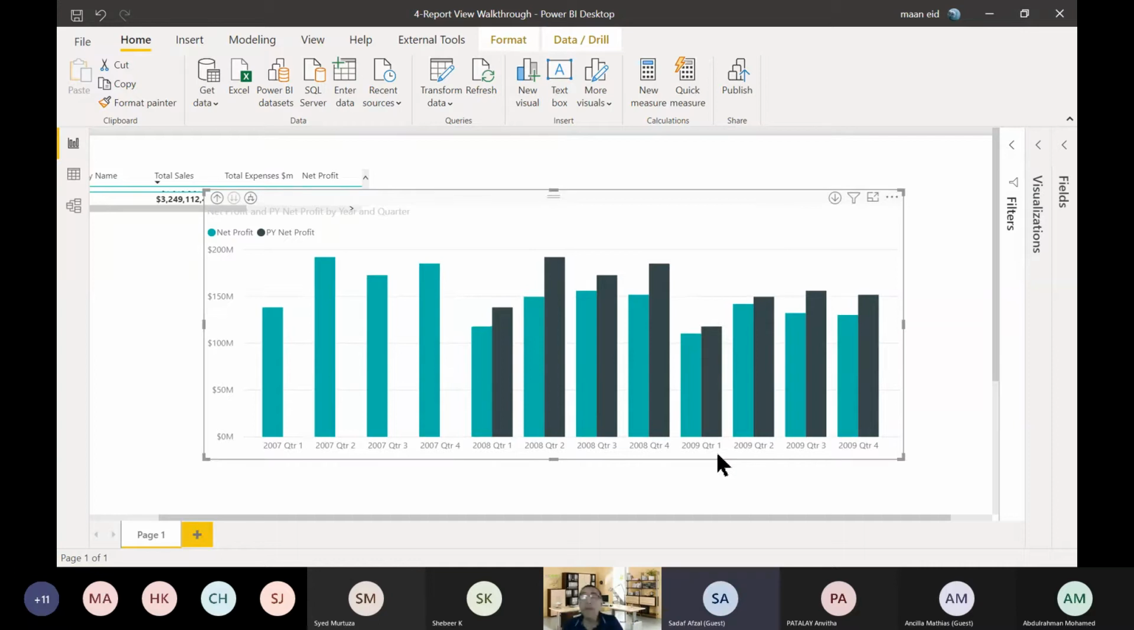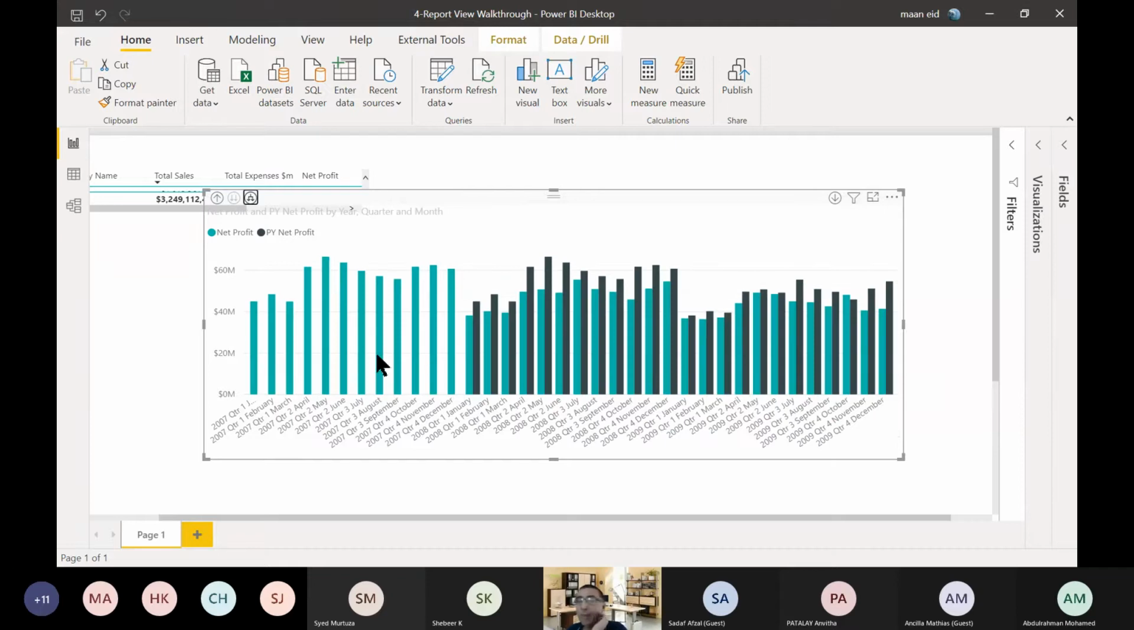So what I am doing is, I see now that in any quarter, let's say quarter one 2009 is 110. What is quarter one 2008? It is here, the black. It is 117. Let's go to quarter one here. Yes, it is 117 net profit. Now, if you go down, you will see that by month, and the same applies.